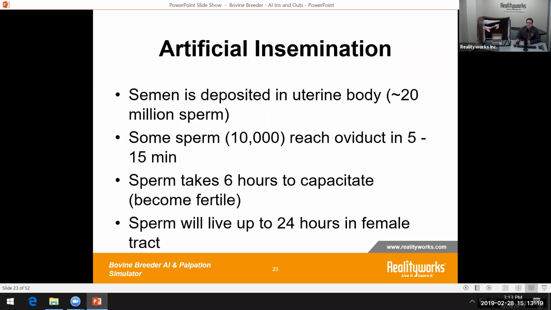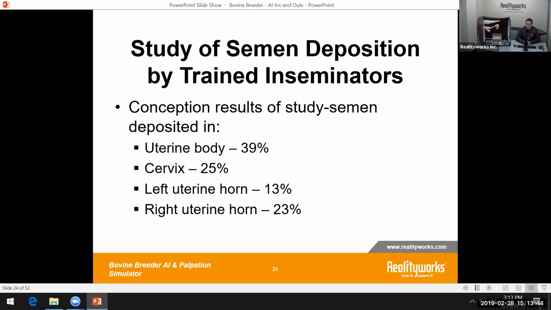Now the difference too between AI and standard or natural breeding is that natural breeding is all about quantity. It's the bull just getting as much as possible into it and some of it getting past the cervix and then getting into the uterine horns. In artificial insemination, you don't have that quantity. You are focused on quality. You have to get through that cervix to then be able to do the actual insemination.